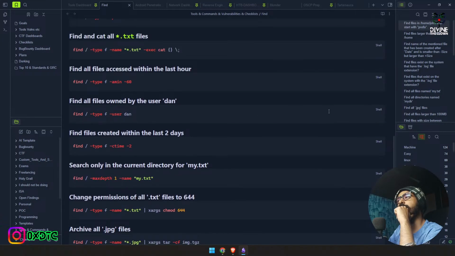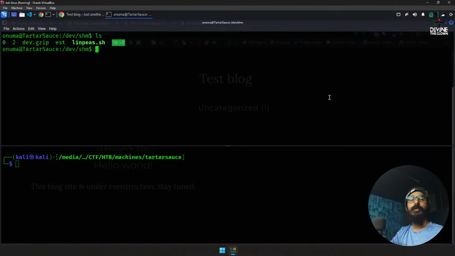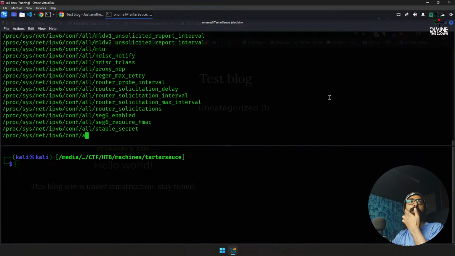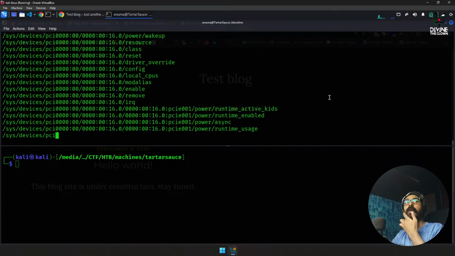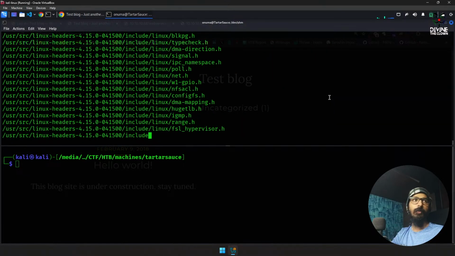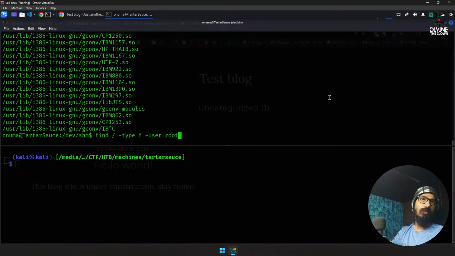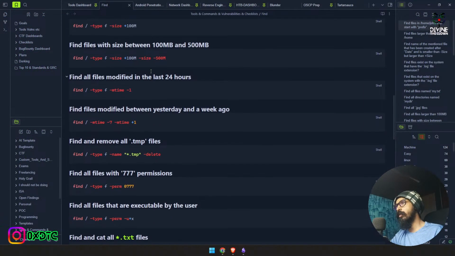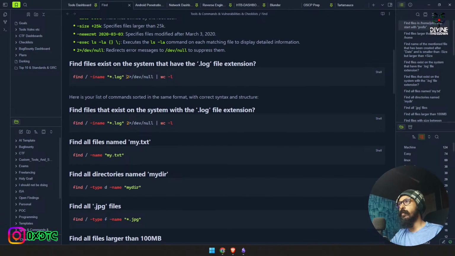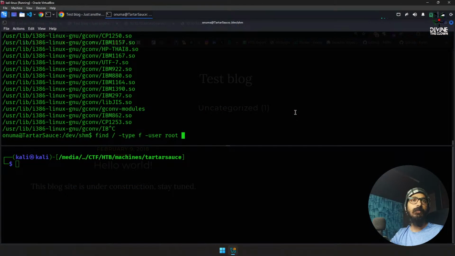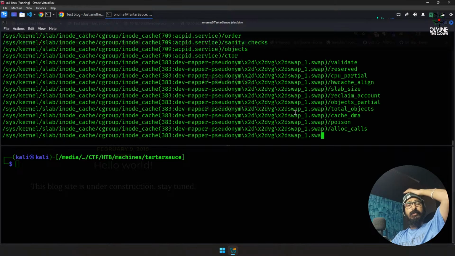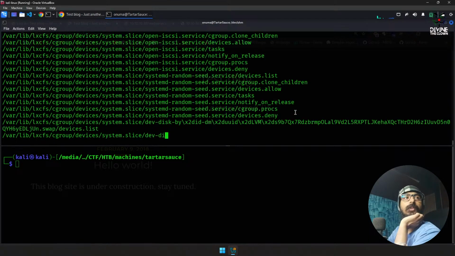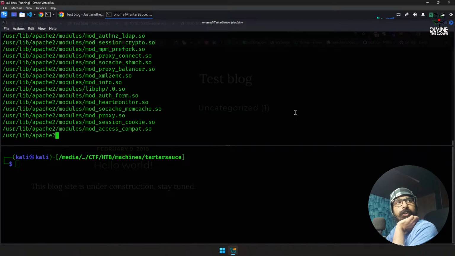Find the files which is owned by the root. And stop it. This is going crazy. Need to go to dev now and press enter, and it's still gonna throw some good amount of stuff. Let's see what we'll get in the end.